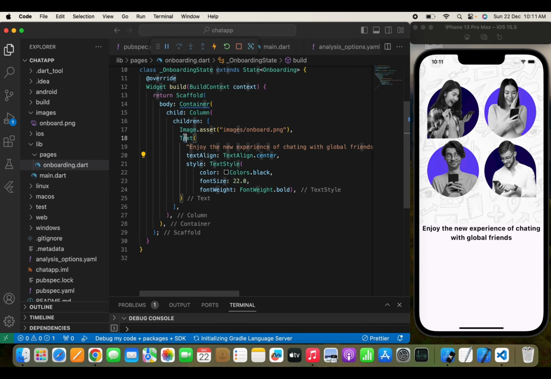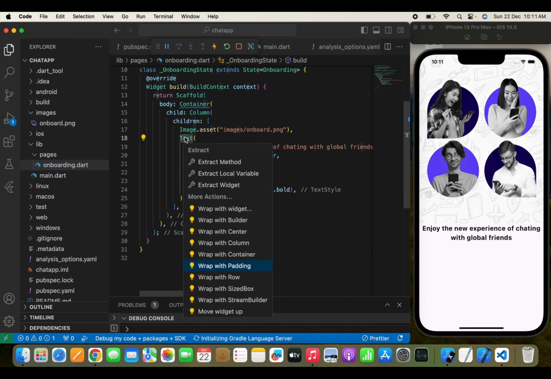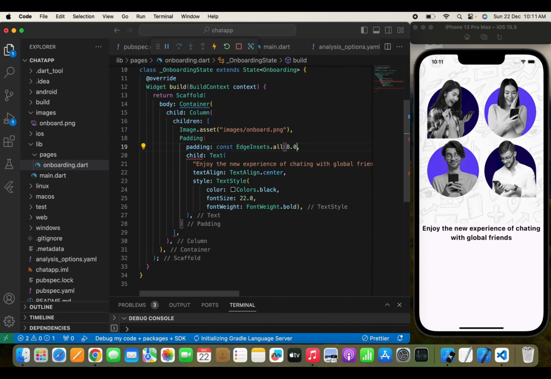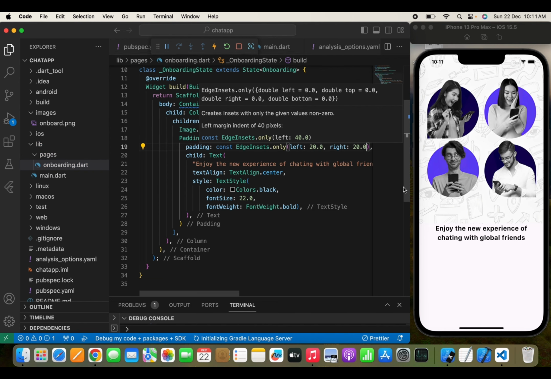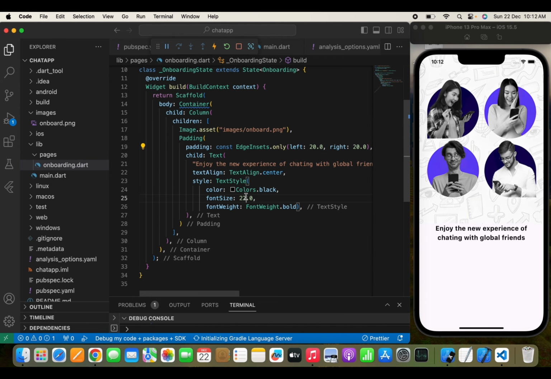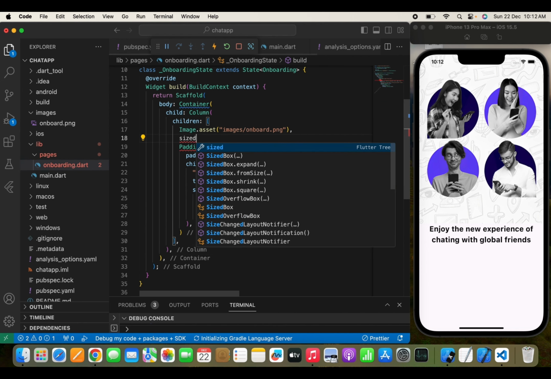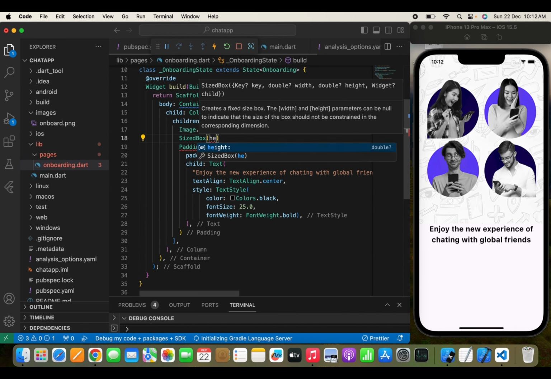Now let me also do one thing, because I want to give some padding to this text, so I will simply wrap it with a Padding widget, and here we'll write EdgeInsets.only. From the left I will simply pass 20.0, and from the right let's pass 20.0. Yeah, so here it is. Now I think we can increase the font size up to 25. I guess it's okay. Now we can provide a SizedBox from the top. So we'll write SizedBox height, and we'll pass 20.0.